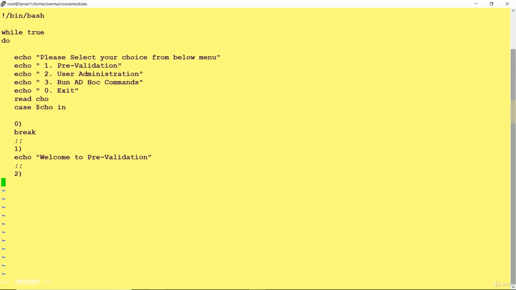Second option is user administration. Suppose a user has chosen it. What will happen? If the user selects number 2, it will go here, put it in this variable, and the case starts, it will check which option it is for. 2 option, then it will be reaching here. 2 means 2, 1 means 1. Welcome to user administration. Let me close it. Third option is for welcome to ad hoc command.